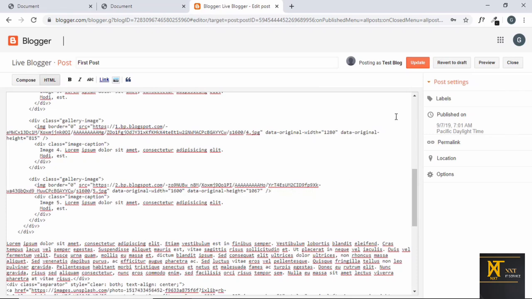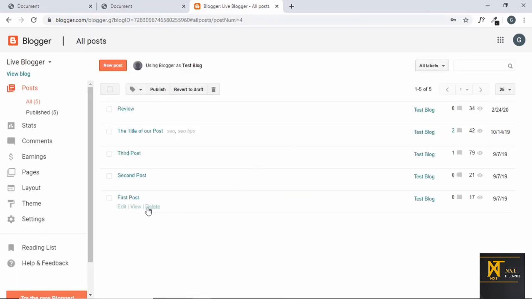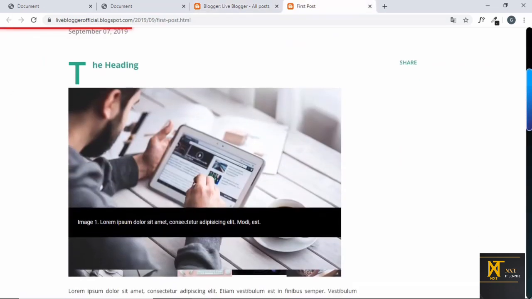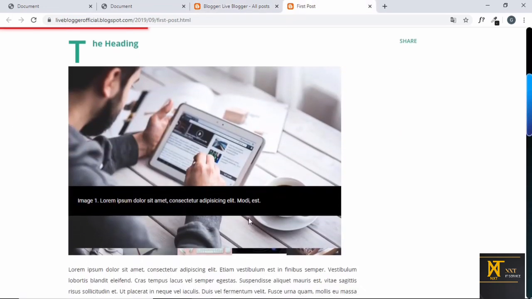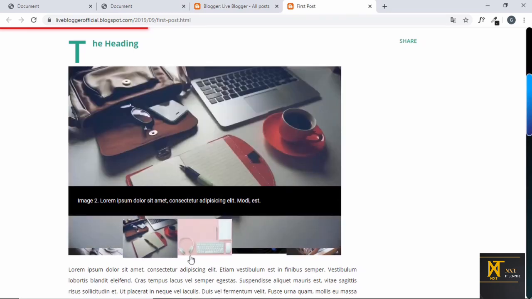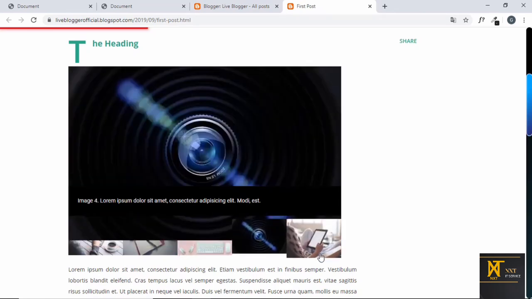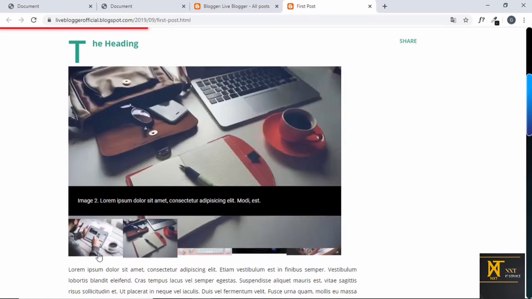Now let's click on update. Now let's view our post. So this is our image gallery, and we have some problems over here. Let's click on an image and see whether the JavaScript is working. So the JavaScript is working alright. We have some issues with the CSS.